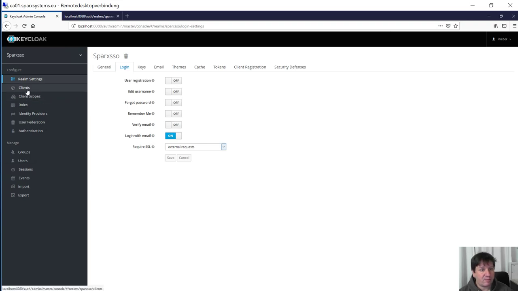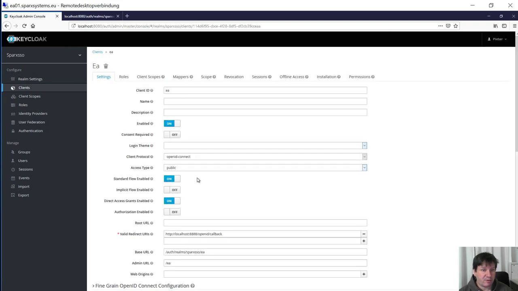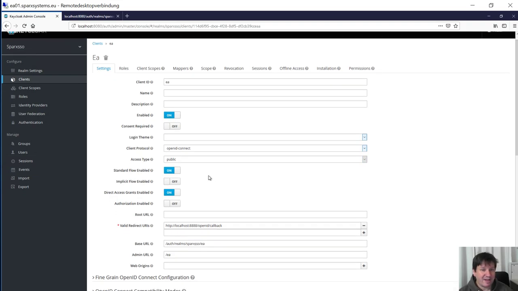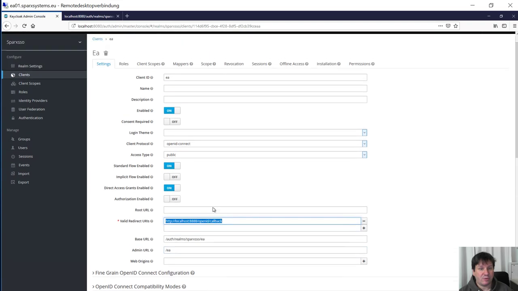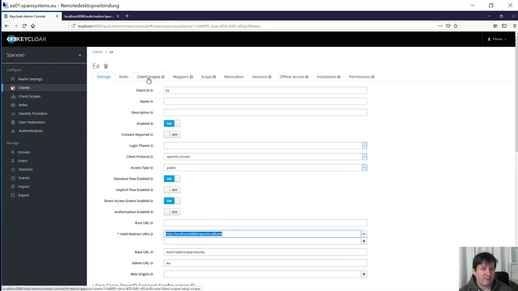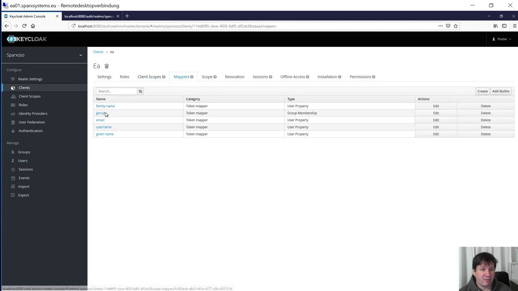The next more important topic is to define the client. The client is EA, and this is also the URL for EA. The most important settings for configuration, besides enabled, are that it's OpenID Connect, and the callback URI that is used by Enterprise Architect, where the user credential comes back. The default client scopes are profile and email, so the user profile. And additionally, I defined group as a group membership token as a part of the result from the client authentication.